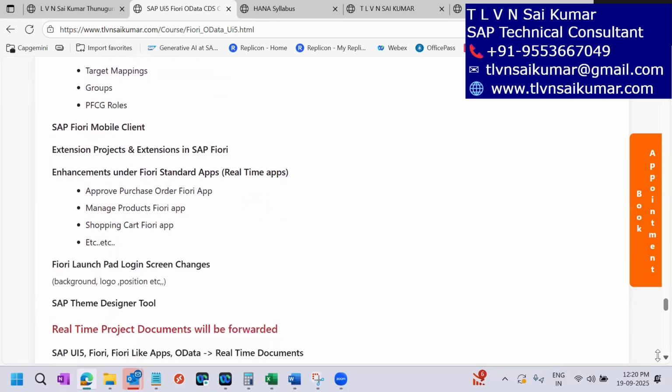Next we will cover enhancement of Fiori standard apps in real-time apps like the approve purchase order Fiori app, manage products Fiori app, shopping cart Fiori app, etc. These are standard Fiori apps, but based on the client requirement, we are going to enhance those standard Fiori apps. We will show you in the next couple of sessions. Next, we will show you Fiori Launchpad login screen changes like background, logo, position. Next, SAP theme design tools.